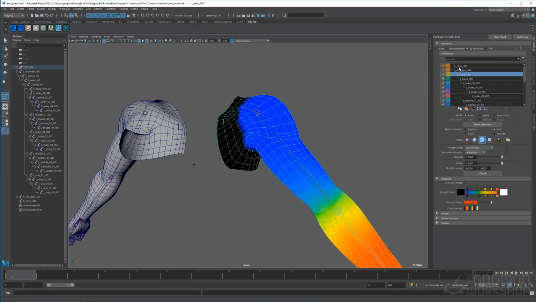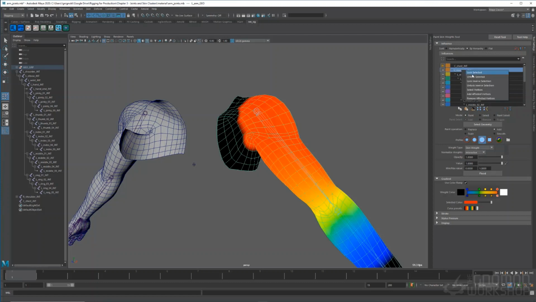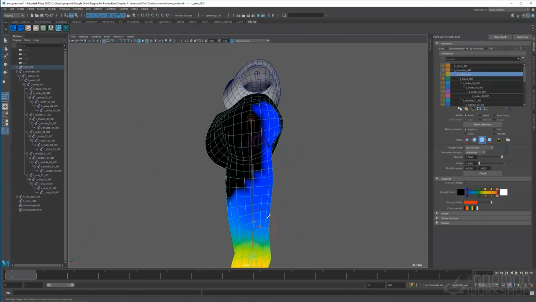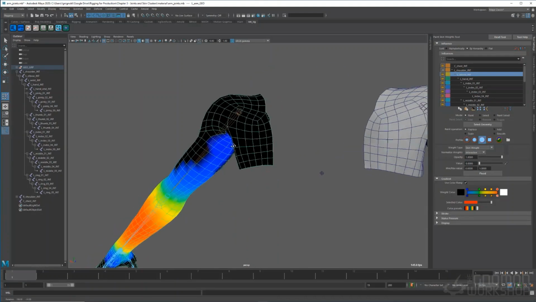Let's go ahead and clean this shoulder up. Actually, let's go ahead and lock everything. Let's just say I want to lock inverse selected. So everything except my shoulder joint is locked now. Now if I paint with replace from this influence, set my value to 0, and just start painting, it's going to remove these influences and it's going to place them onto the unlocked joint, which is my shoulder. I'm just going to do that.